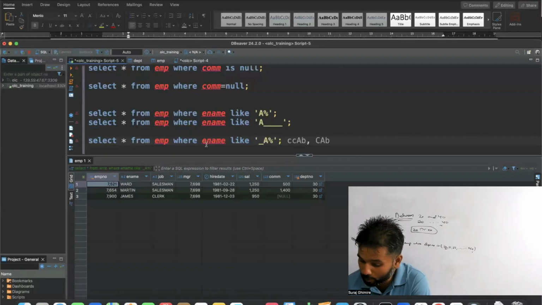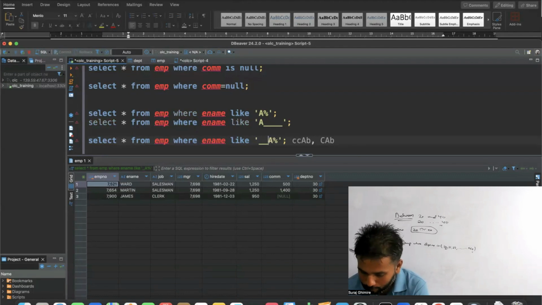Select star from employee where employee name like underscore A. So the question is, I want to find the list of all the employees whose third character is A. That means I don't know what my first character would be, I don't know what my second character would be, but I know that my third character should be A, followed by whatever comes. So my query should be like this: underscore underscore A percentage. Let's try this and see if we have any such people. If you see, we still have people whose third character is A.